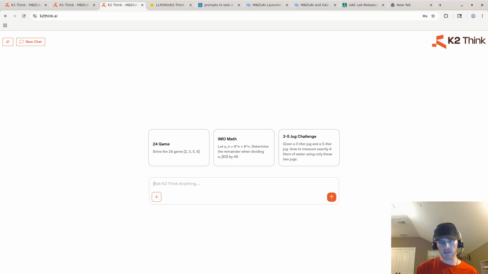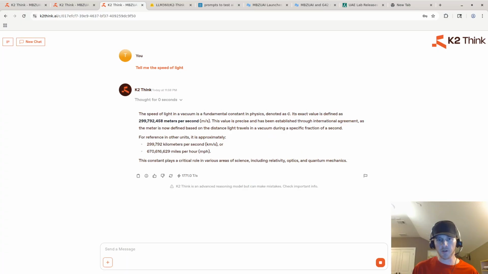Now, one thing I like to test models with, something very simple, is: tell me the speed of light. It's probably already trained on this, but I like to see the output. Okay, so it gives an accurate answer, which is great. This isn't really very useful for us, you can just look that up in a textbook even, but I like to know that it has some basic science knowledge.